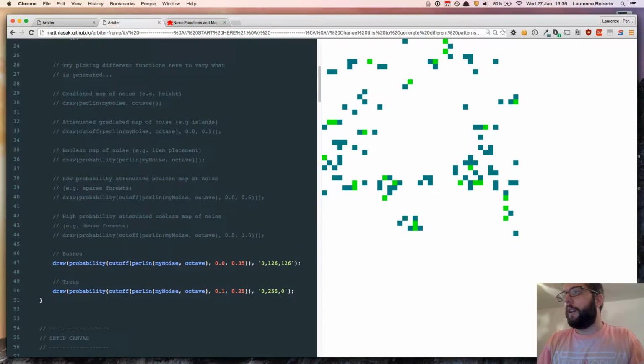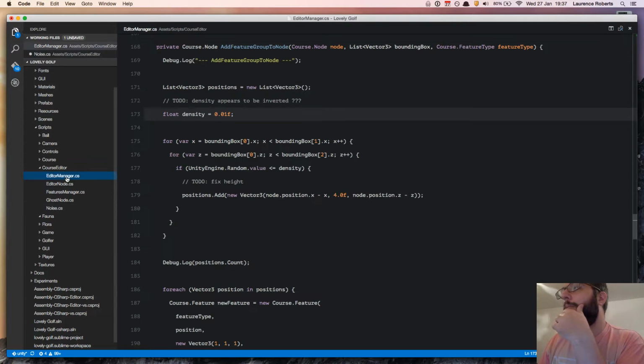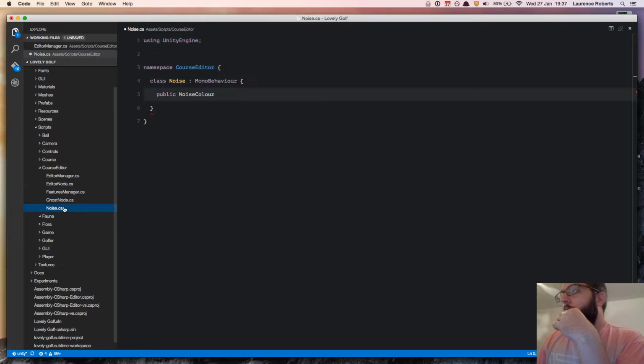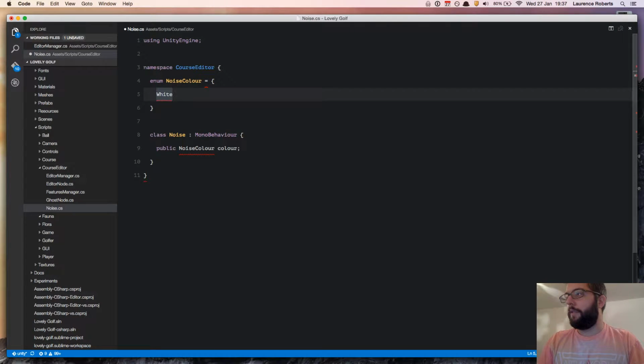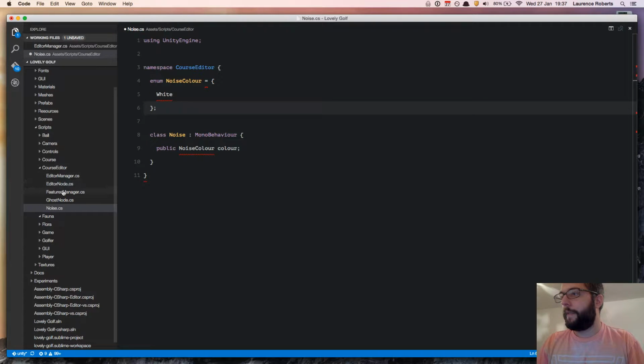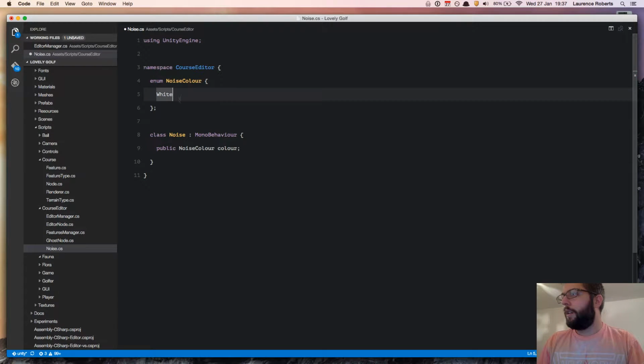So we'll have different functions for it, and we'll have different types. So we'll probably have a public color string. Ooh, man, it's going to be enum, isn't it? Noise color. Yeah, I guess noise color. We'll just have white for now. That's the only option. So the only color you can have for now is white.